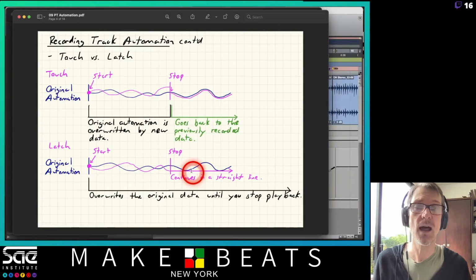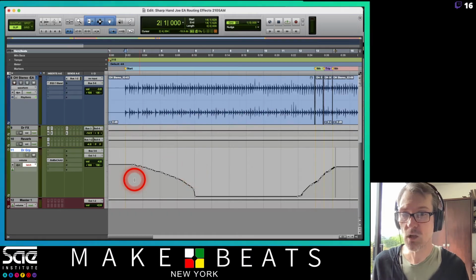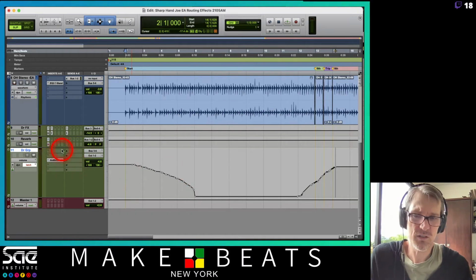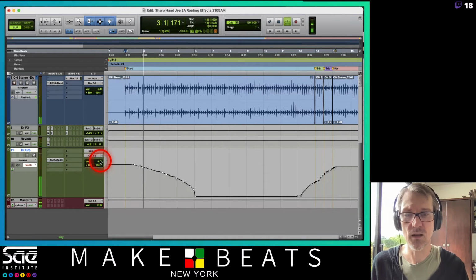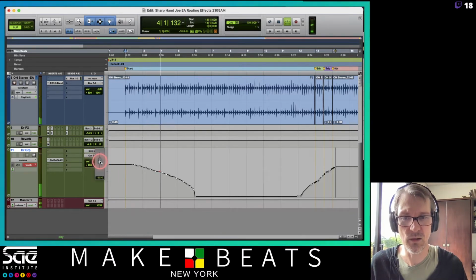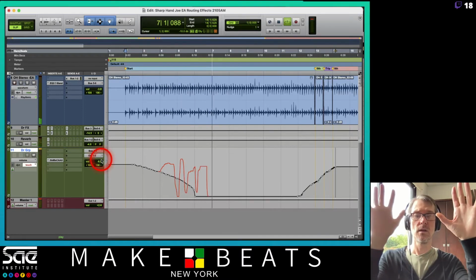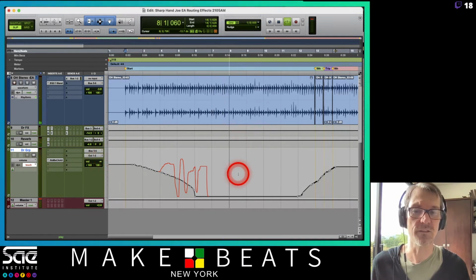So let me just show you how that works. Over here, I'm going to do the same thing. Let's use touch mode first. I'm going to use my volume here, and it starts to fade down. I'm like, oh wait, I don't want it to fade down. I want it to come back up, go down, up, and I let go. And you can see it goes down to follow this black line.